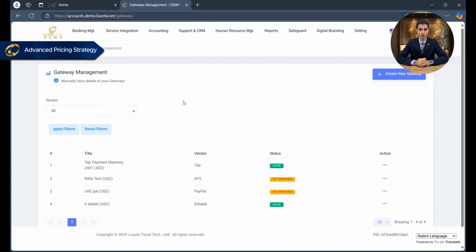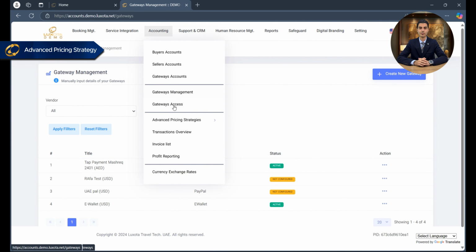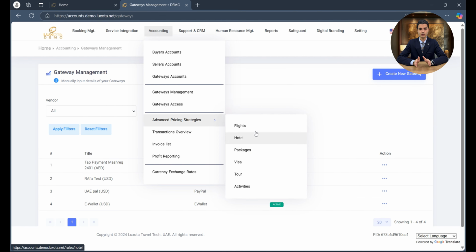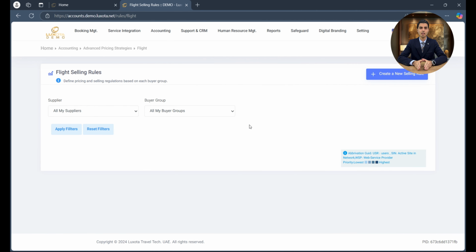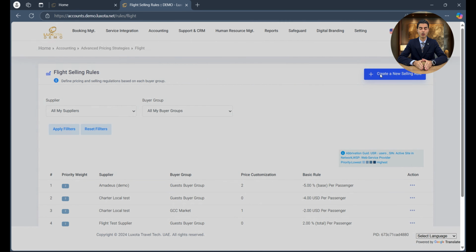Next, let's explore the advanced pricing strategy, which allows you to configure custom pricing rules for different services like flights, hotels, and packages. Let us start by setting a 5% markup for guest users on flight bookings. I will select the relevant buyer group and input the markup percentage.